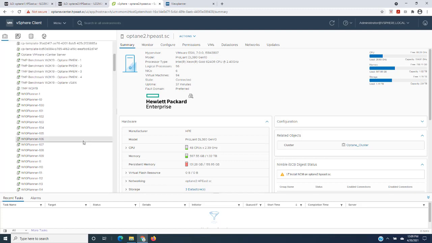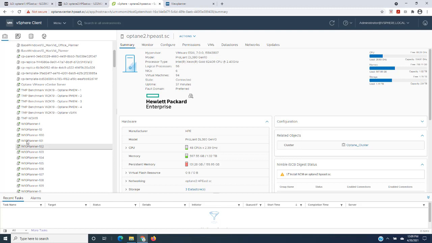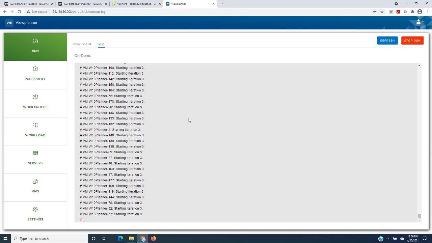I'm also doing something else against these systems. I'm running VMware Planner on these systems. If you don't know what VMware Planner is, I've got that open over here. It's a way of kind of benchmarking virtual desktops in the environment.